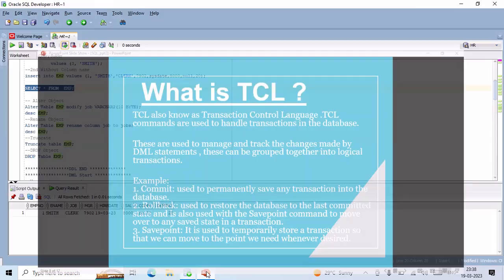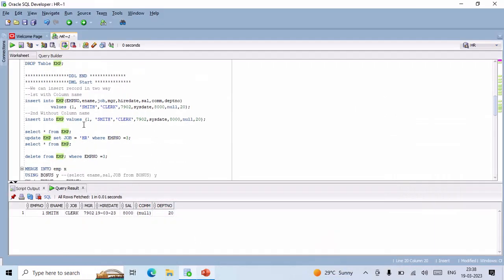Now we will learn the rollback statement. Let's try to insert one more record. Here I will enter employee name as in 2.